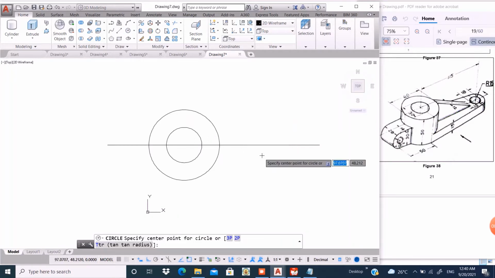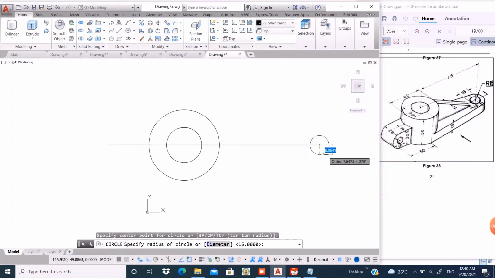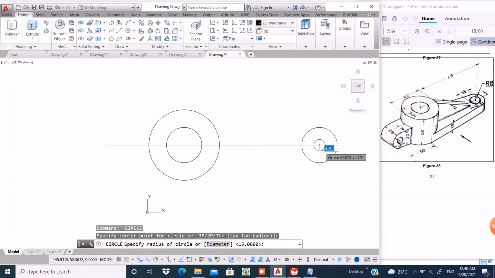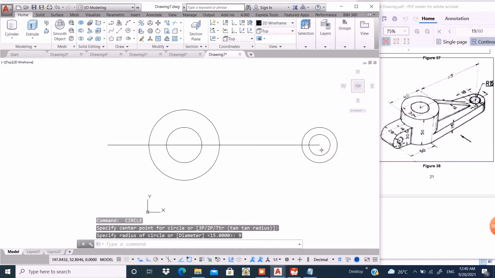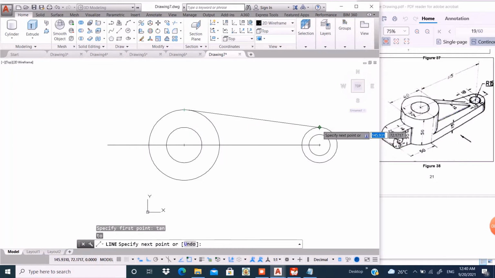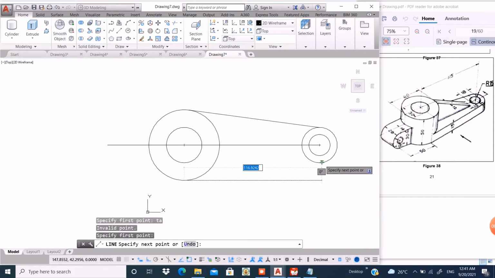Now go to circle command, click here at a radius of 15 unit and again take circle command and radius of 9 unit. Here the diameter is given as 18 units, so radius will be 9 unit. Okay. Again line command and type 10, click here and join to this circle. Again line command, type 10, click here to this circle.